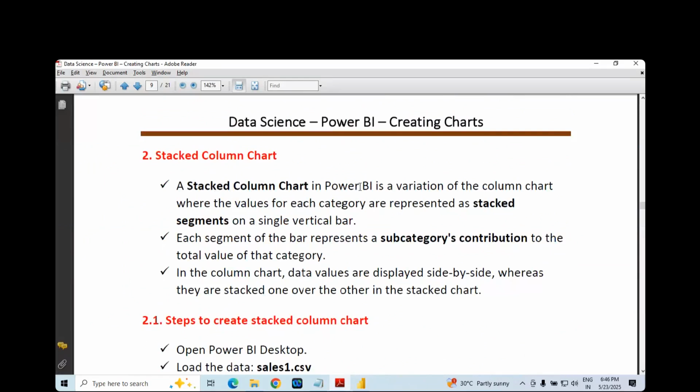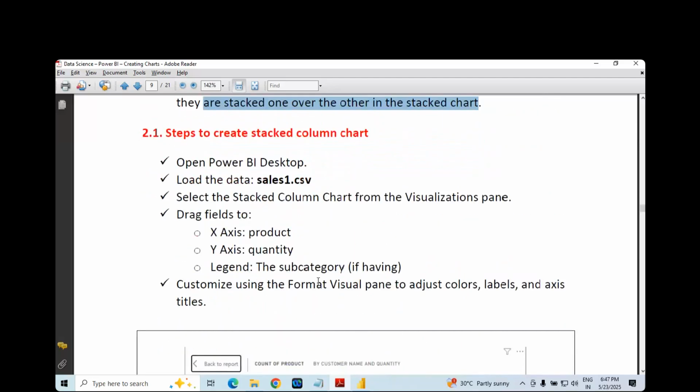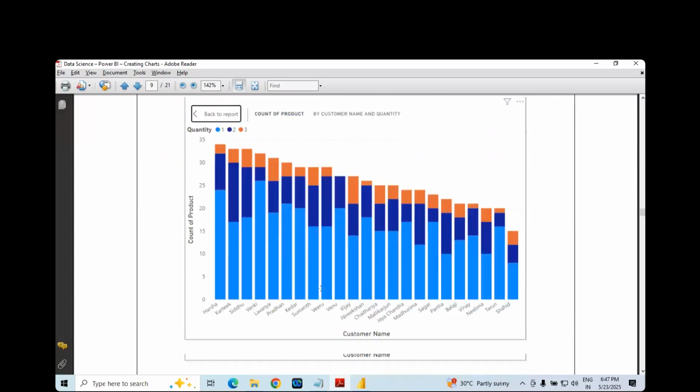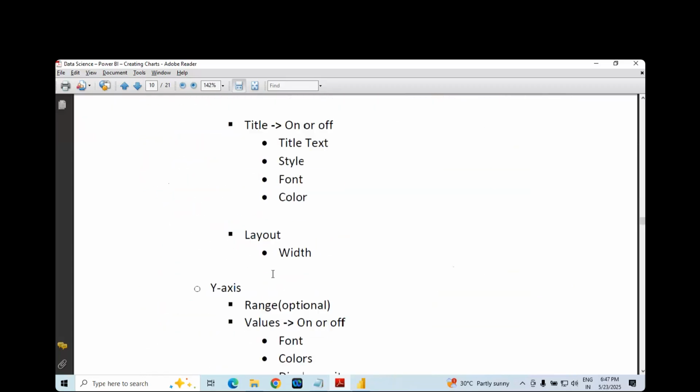A stacked column chart in Power BI is a variation of the column chart, where the values of each category are represented with stacked segments on top of one another. Each segment of the bar represents a subcategory's contribution. In a column chart, the data values are displayed side by side, whereas here they are stacked over. These are the options you have to remember.